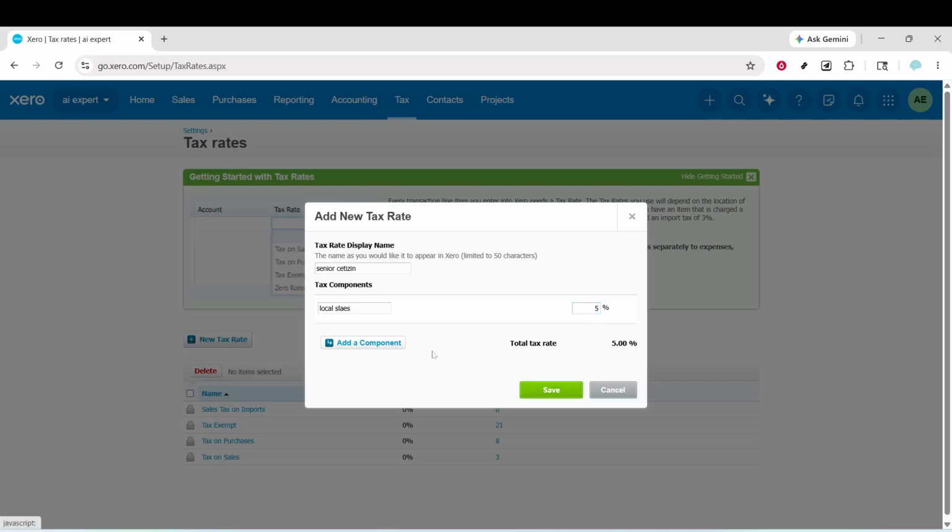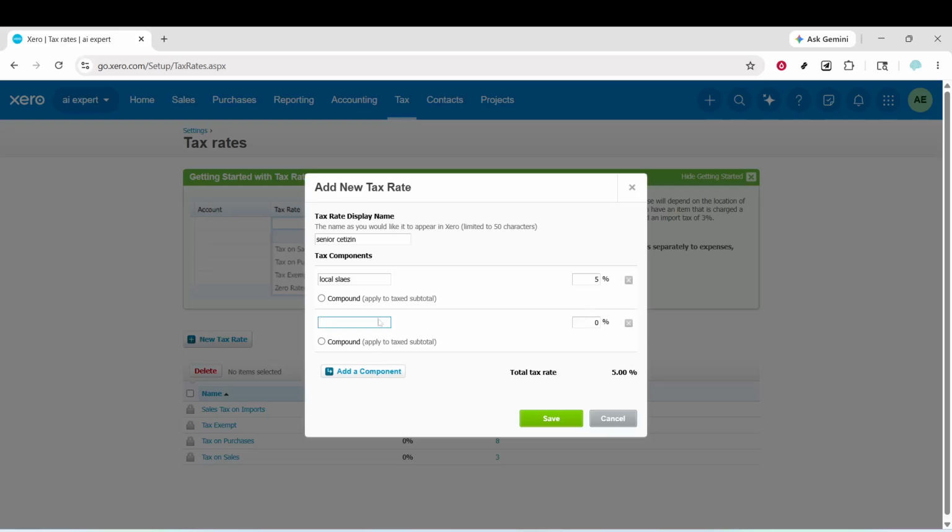Click the button that says Add Component or Add Tax Component. You'll get a blank line or a new field. Every component needs a name and a percentage. Name the first one something like State Portion, and the second one Local Portion.